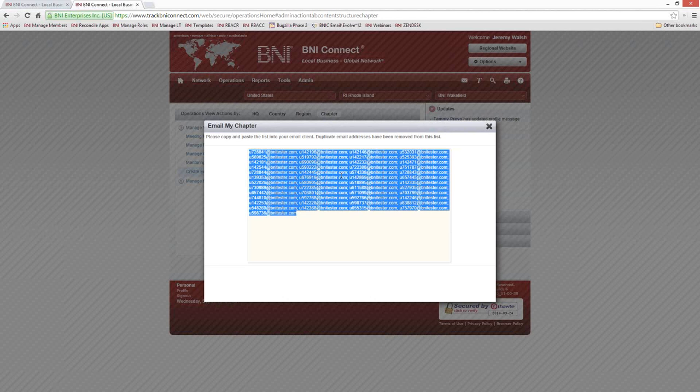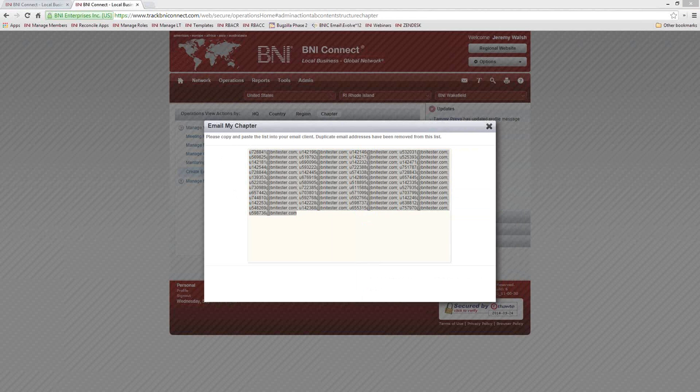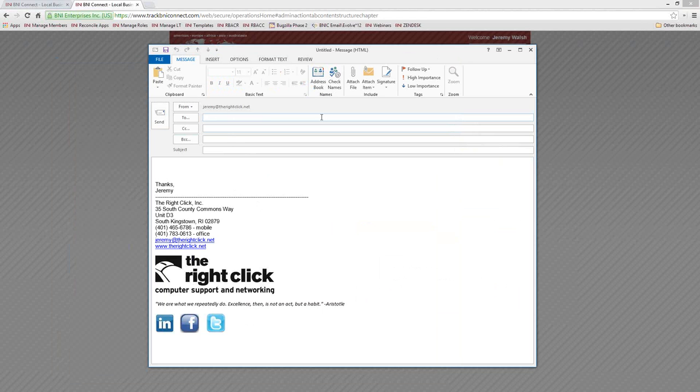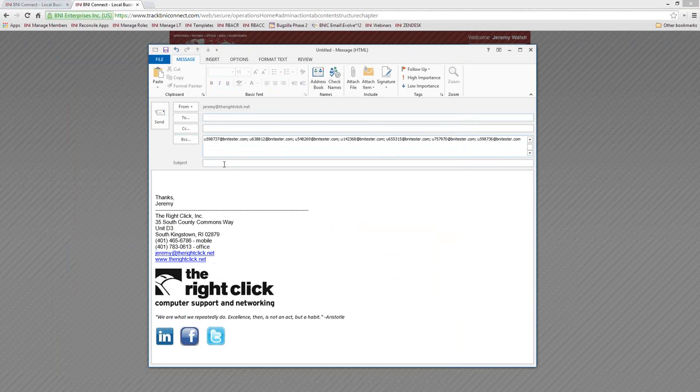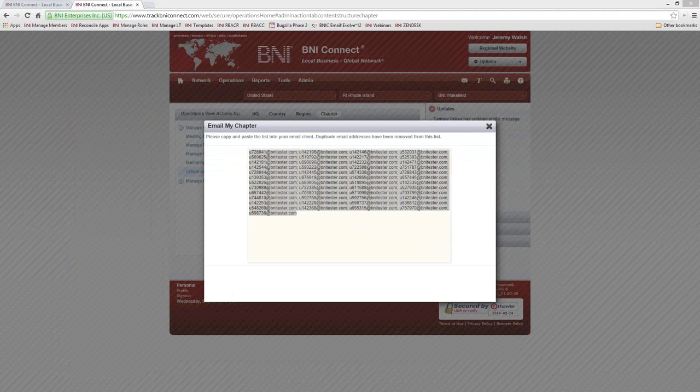Now in the test system they're all scrambled here, but this would normally have all of my current members' email addresses. I could then highlight them, copy them, start up my own email program, whether that's Gmail or I happen to use Outlook. I recommend putting them all into the BCC line. I can then type out my email and send an email to my entire chapter knowing that I got everybody.